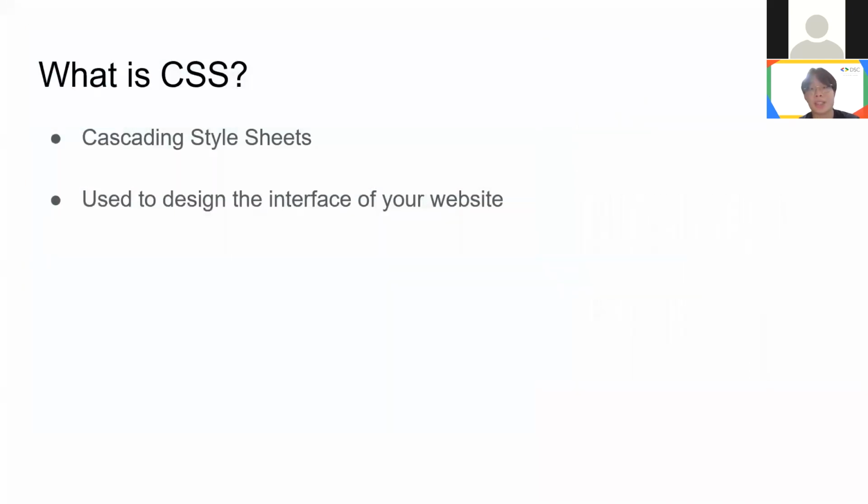Okay, so what is CSS? Previously we covered HTML, which is really the skeleton of your website, the structure of the website. CSS stands for Cascading Style Sheets and is used to design the interface for a website.